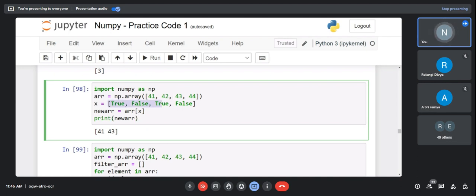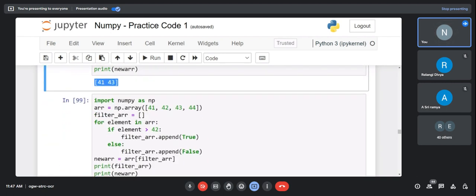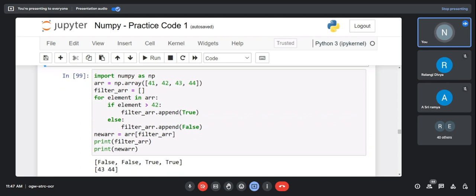That means I have prepared a list of true, false, and I have the array 41, 42, 43, 44. And if I say arr[x], only true values are being printed, 41 and 43. This is true, okay, and this is also true. So 41 and 43 are printed here. Now, again, let us consider another code.